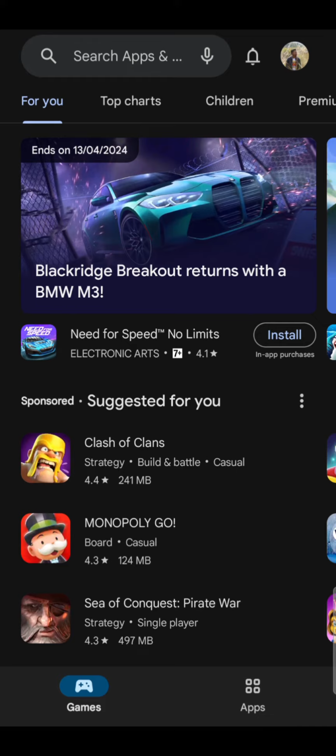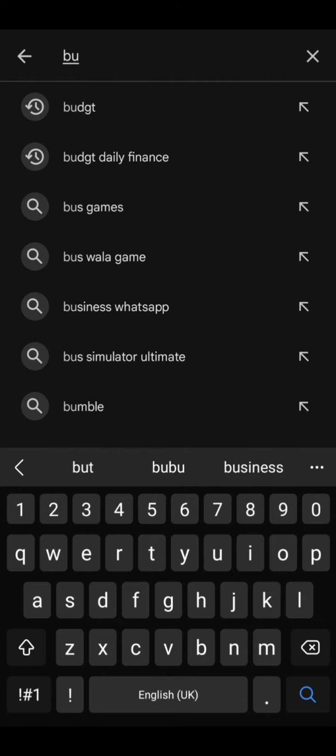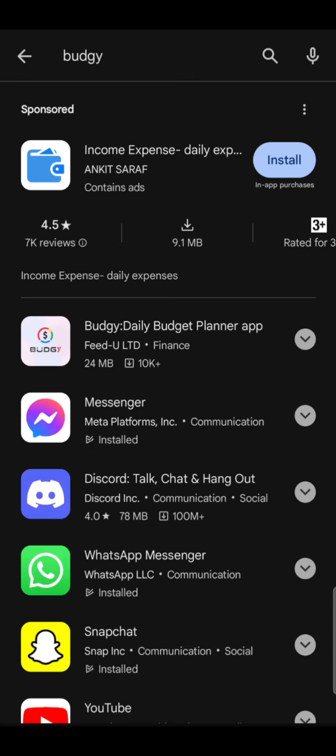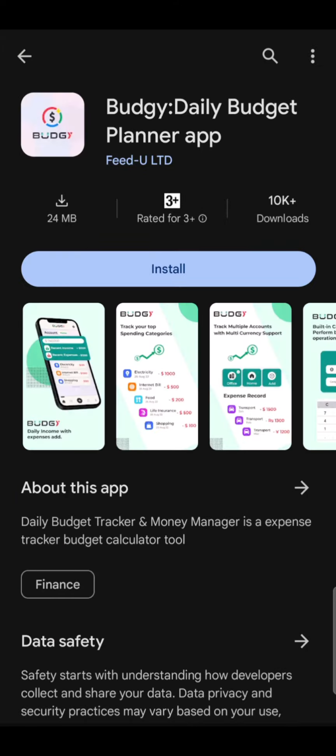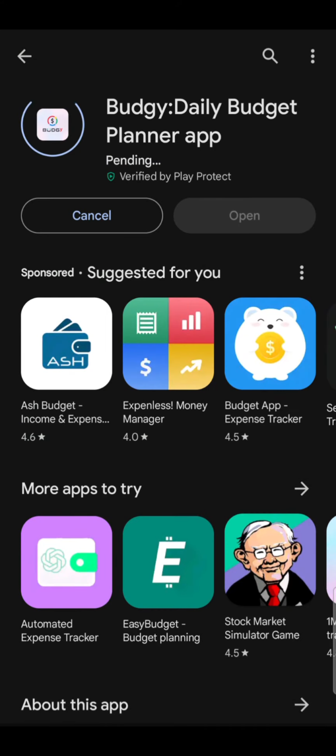Proceeding to the video, first of all go to your Play Store or App Store. Then search Budgy. There you can see Budgy Daily Budget Planner app. Press on it. Then press install. It might take a while to install the app depending upon your internet speed.